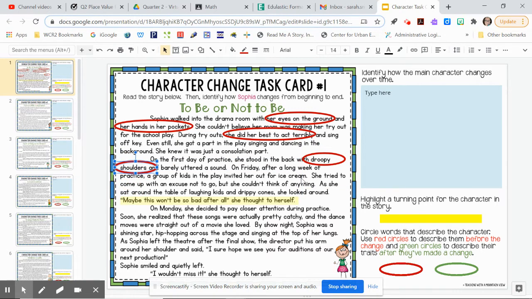Barely uttered a sound. After a long week of practice, a group of kids invited her to play. She tried to come up with an excuse. So I think that describes that she's not very social, maybe, that she's not really sure about hanging out with other people. Then I'm going to go ahead. I think that's a good amount of things that describe her in the beginning.